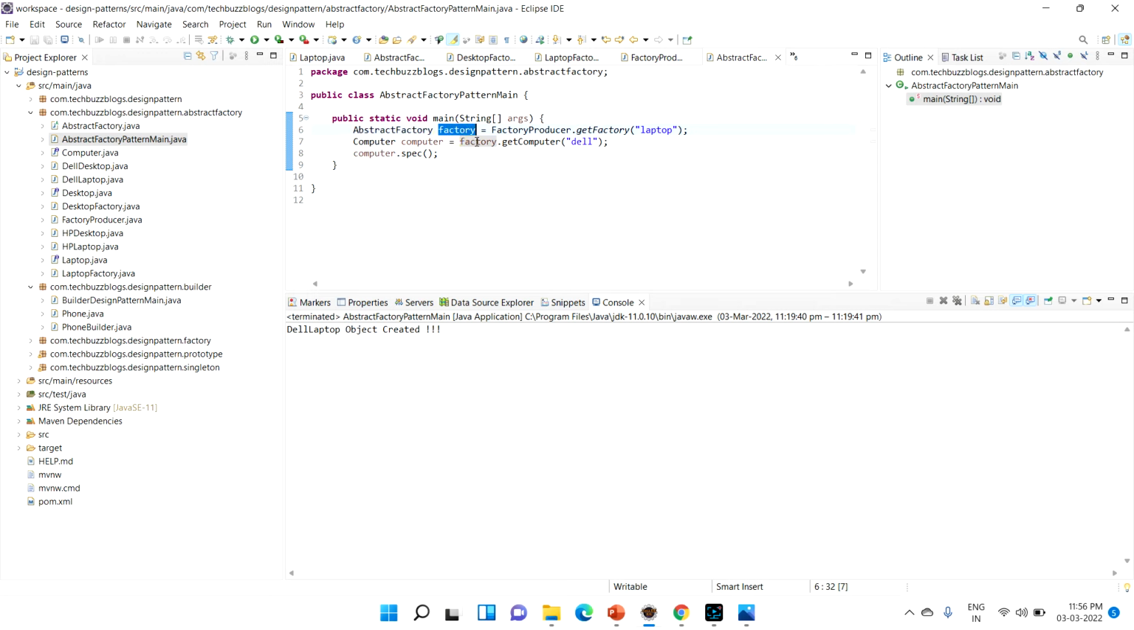Then using the factory, I'm telling give me Dell. So what should be my output? Dell laptop should be my output, right? Let me run and see that. See, Dell laptop object created. Maybe if I give desktop, see, Dell desktop object created. Maybe if I give HP, HP desktop object created, right? So it is very easy for end users.